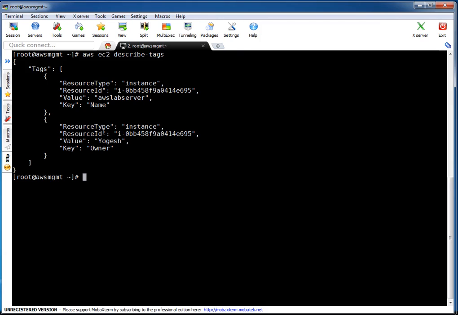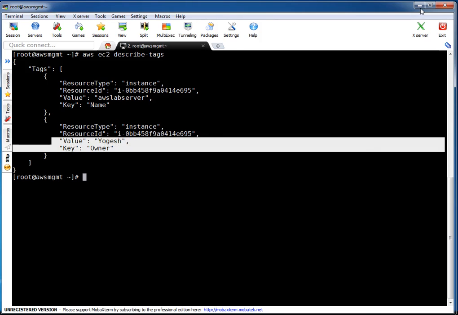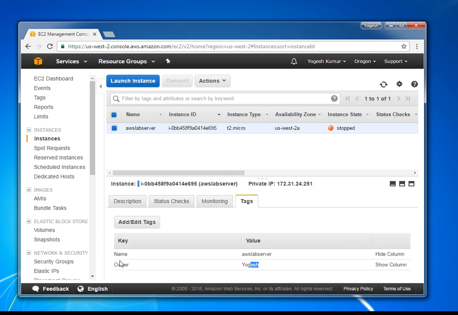If you see, it is showing two tags on the EC2 instance. This is the instance ID. The first tag key is Name and the value is AWS lab server. The key is Owner, the value is Yogesh. If you compare here, Name AWS lab server, Owner Yogesh. So I believe now you understand how you can see tags using the console or using the AWS CLI.